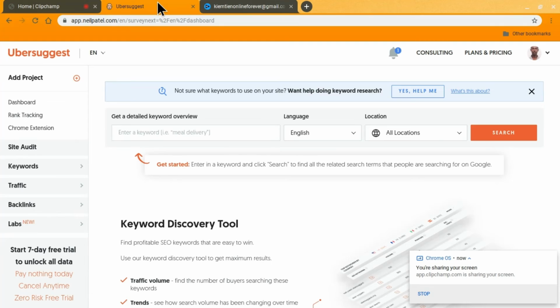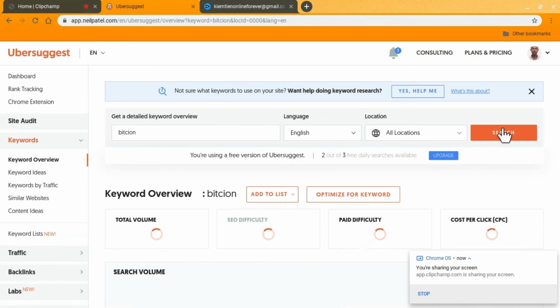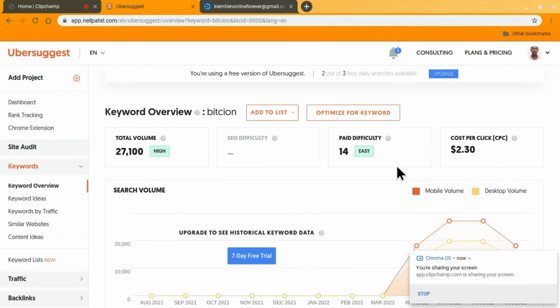Tip number 8 is Ubersuggest. Go to Google, write Ubersuggest. I am already signed in. Let's see together. Right here, for example, Bitcoin. Click search here.